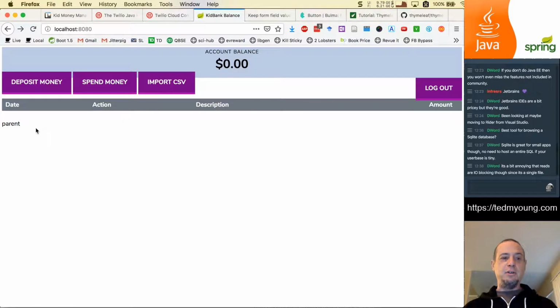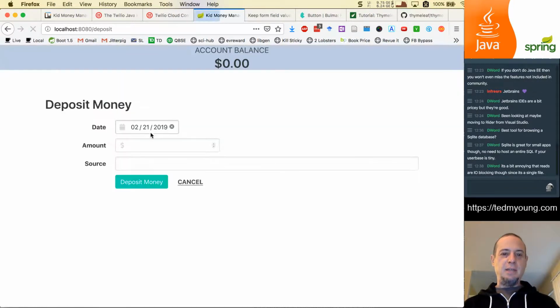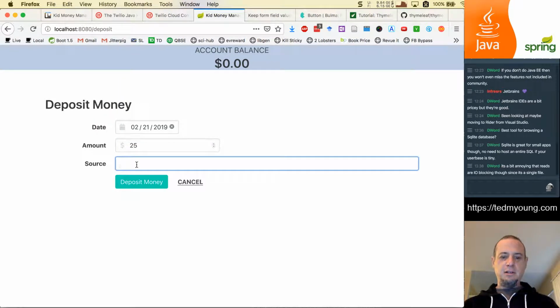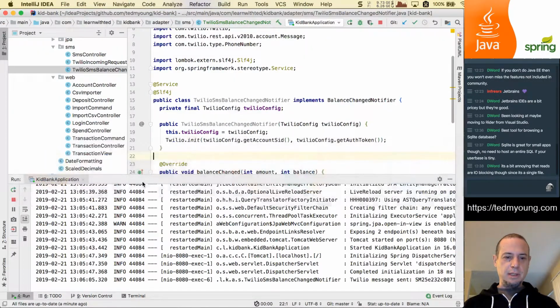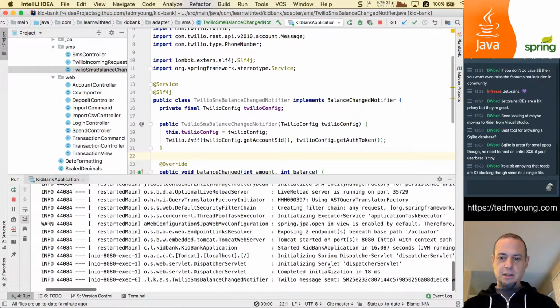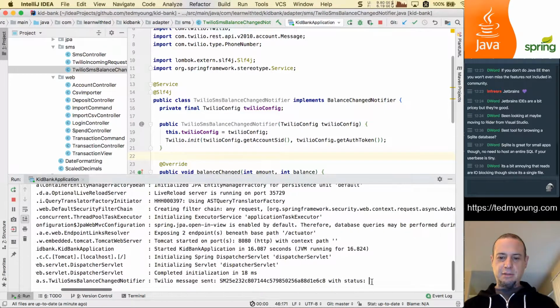That was interesting. We're already logged in as parent. So let's go ahead and deposit $25. It's a gift. The date's correct. Deposit money. Okay, well, no exceptions. And I guess I will have to see, what does the log say? So Twilio message was sent with status empty. Thank you very much. That's not helpful. But we got some status messages. So we were authenticated. It created the message and sent it.